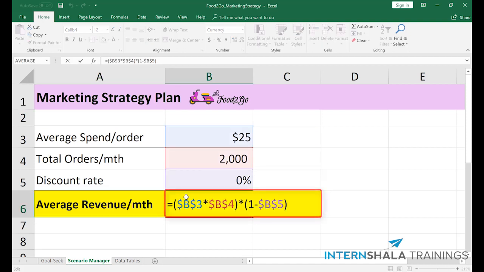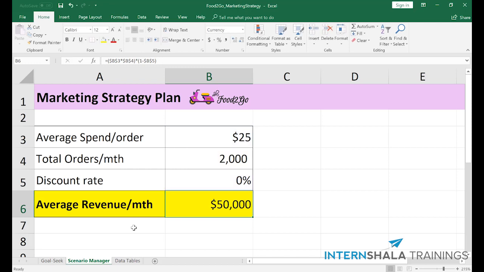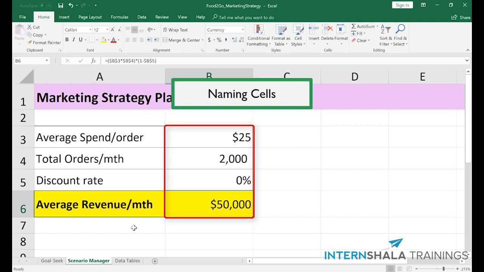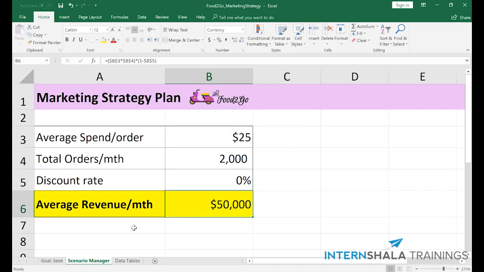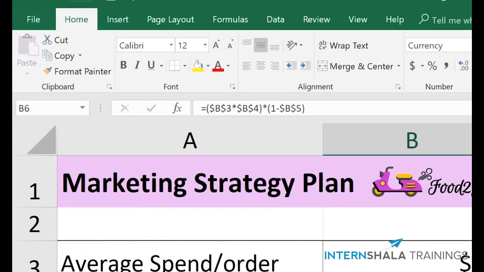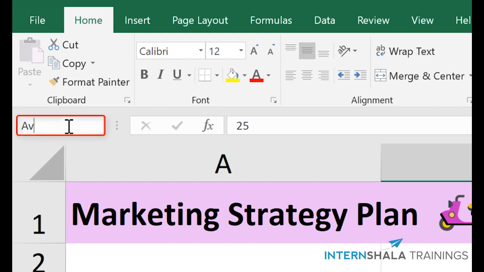This is the predefined formula in cell B6. All our cell references are absolute, so that our formula will work if we copy our results value cell at any time. Now, before we launch Scenario Manager, it's good practice to name our input variable cells. This makes it easier to identify changing cells in each scenario. Let's name cell B3 by clicking on it, going to the name box and typing in average spend and press enter. Cell B4 will be total orders, cell B5 will be named discount rate, and B6 will be average revenue.